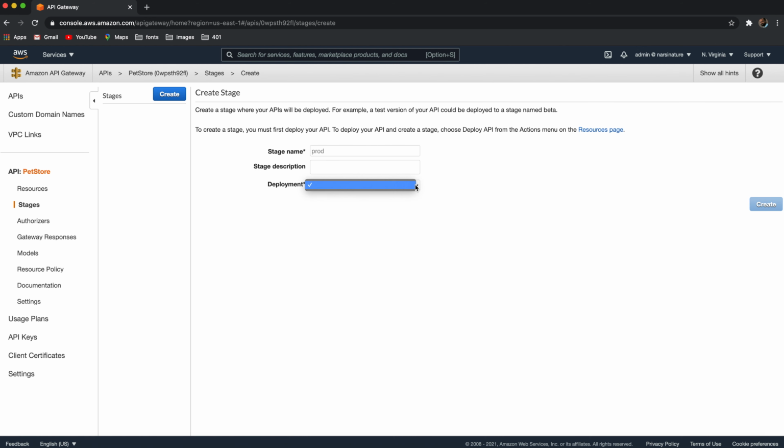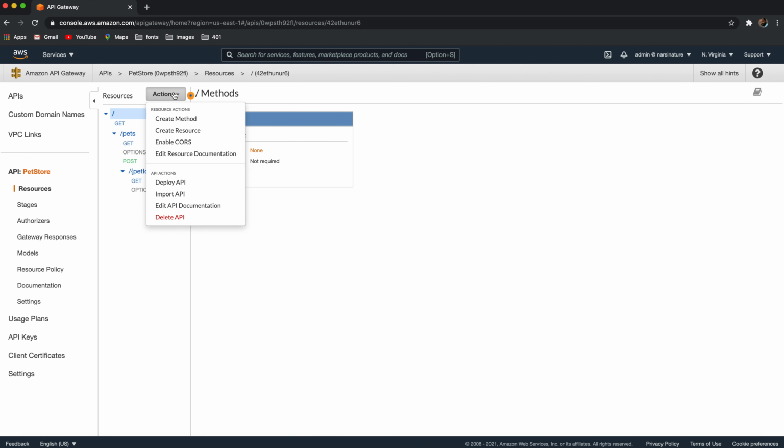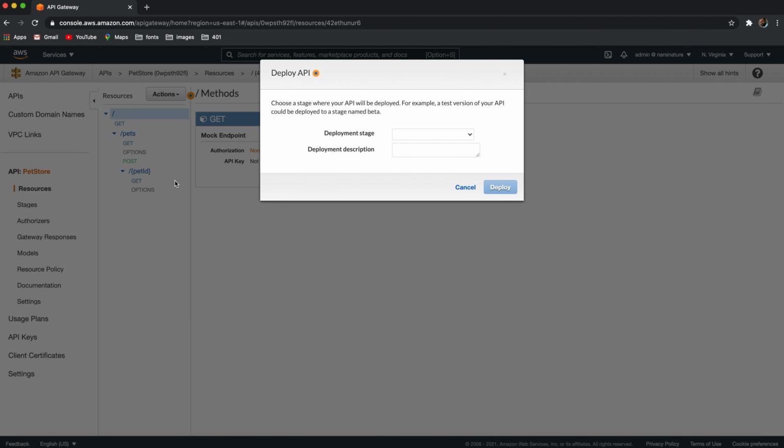If you want to create a stage, let's say dev. If you want to do that, first you need to deploy that API. Okay.